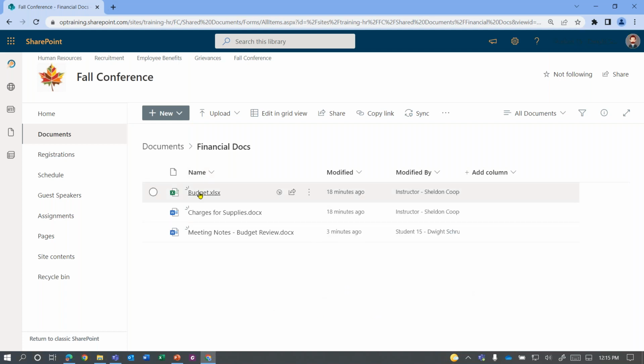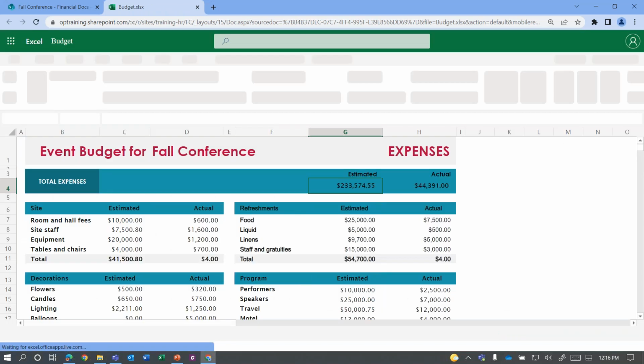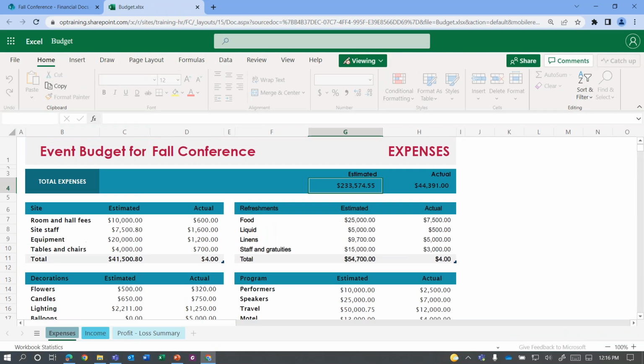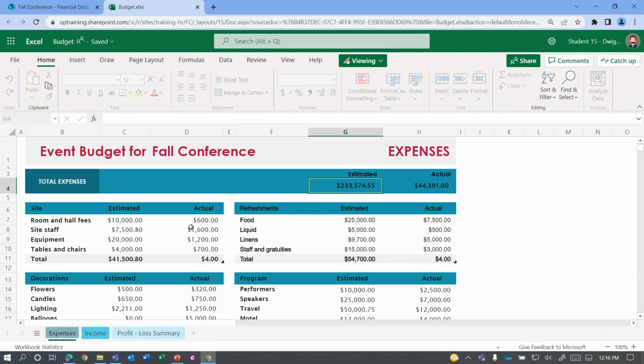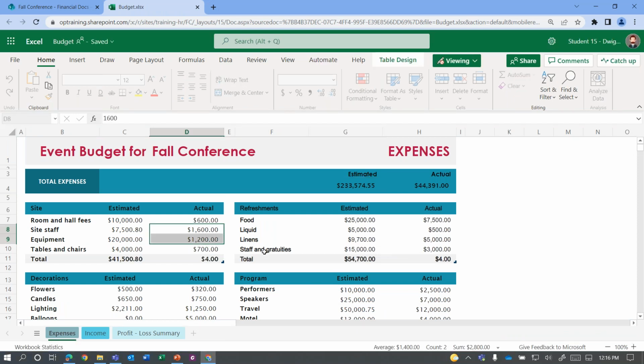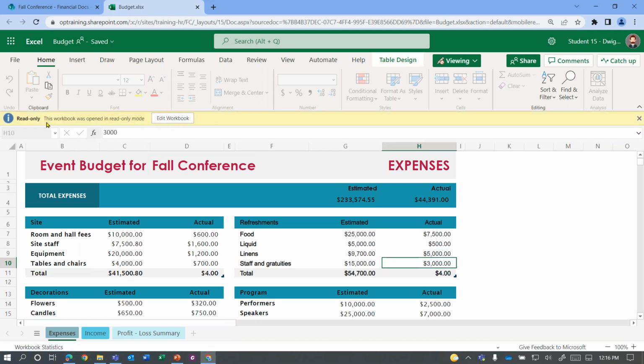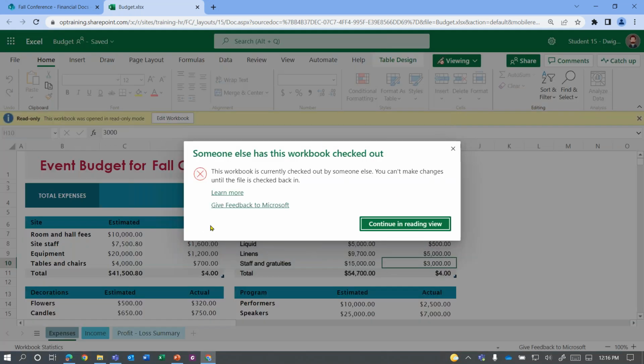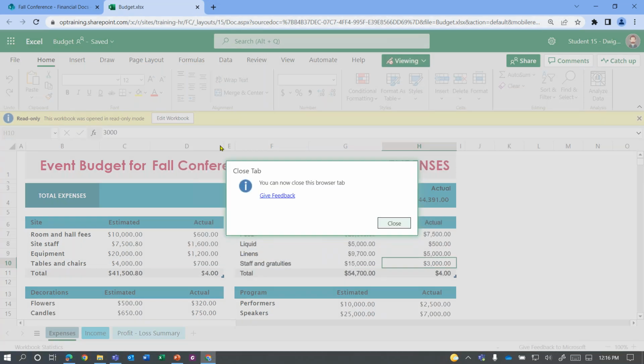Now he can click on it, and like I mentioned, he can see the file. But two things, notice the changes that Sheldon did are not visible, nor can Dwight edit it. Notice how all the ribbons are grayed out. And if he tries to type something in here, notice it says, sorry, you're in read only. You see that? And even if he clicks edit workbook, it lets him know that someone else has this workbook checked out. So you can see that checking out a file does work.